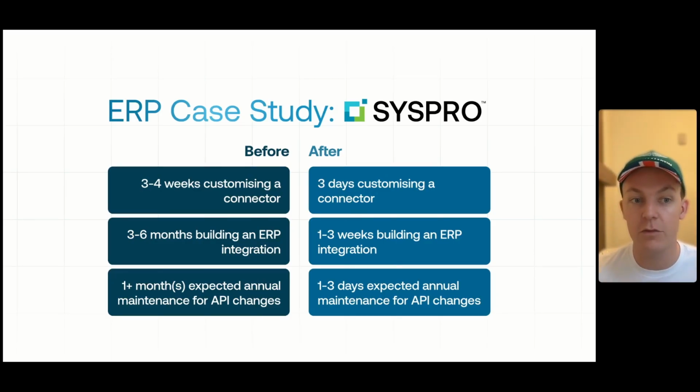And so working with Cispro, we've really been able to showcase the power of Vasori's integration platform in a few ways. One, beforehand, they were spending 3 to 4 weeks customizing just the connector. That's before you start building the integration. Now that process can be done in a few minutes to a few hours, and even the most complex system might only take a couple of days to get the connector functioning.